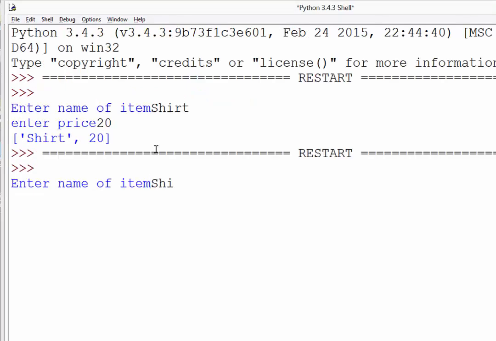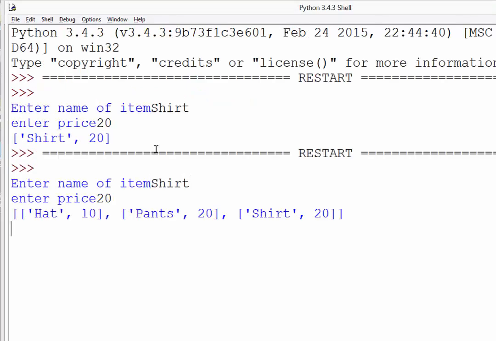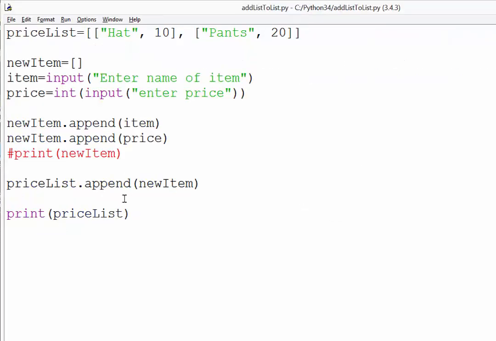So again, if we enter a shirt that costs 20, there you go, you can see our master list now has a third list within it, shirt and 20. And that is how we go about adding a list into another list.